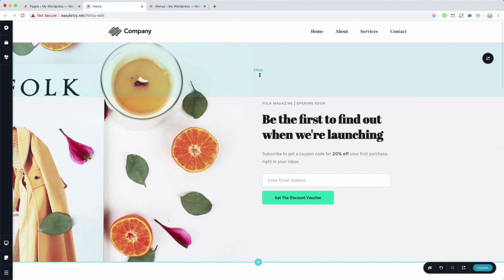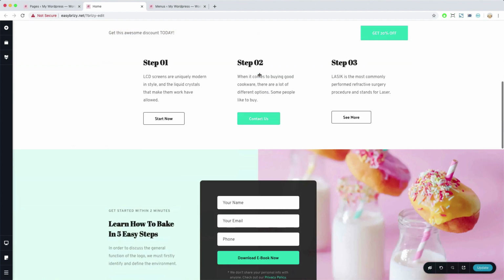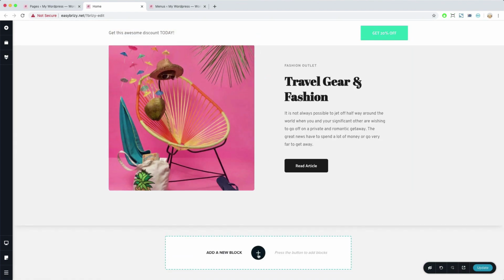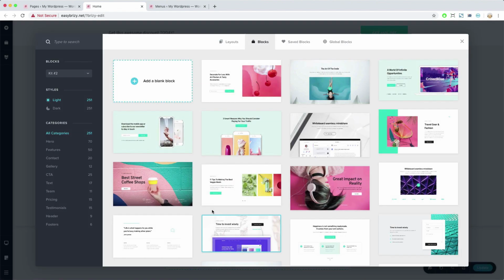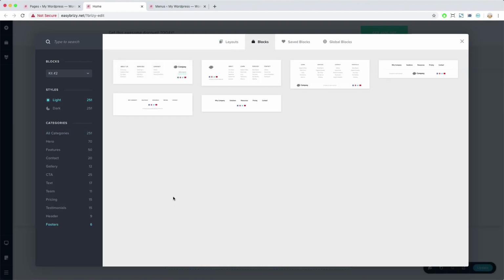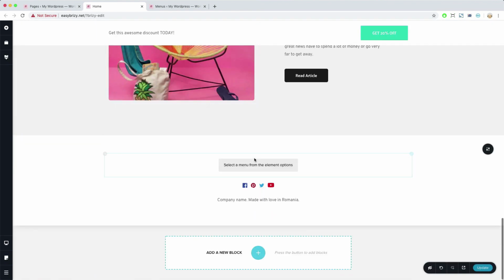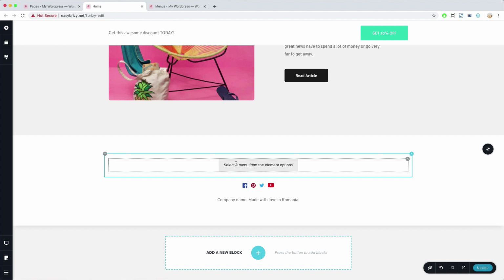Okay, so we've created the header. Let me also add a footer. Of course, with footers it works the same. You go to the footers category here in the block header. Let's select, let's go with this one, why not? The same here, we have a menu element.